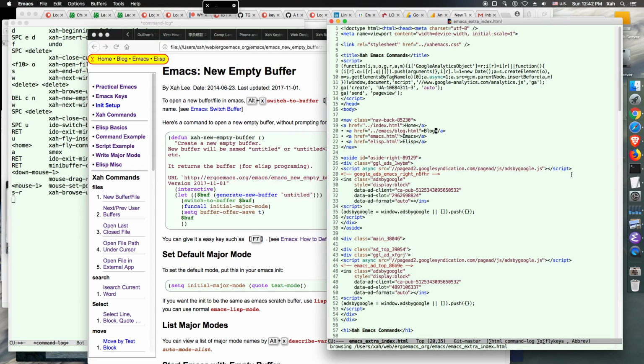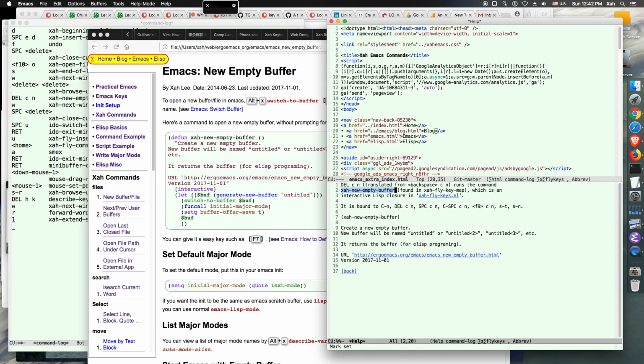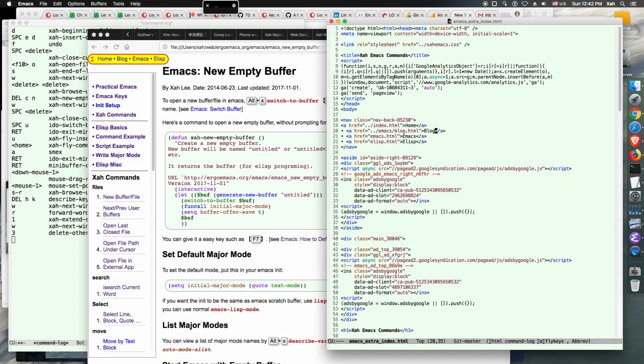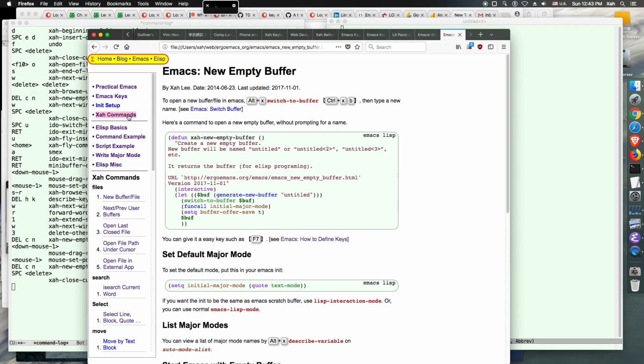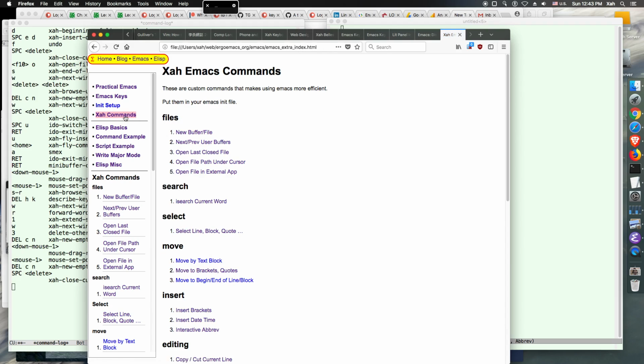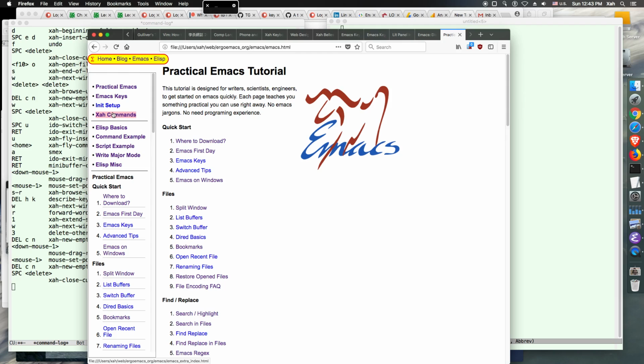So with these commands, start new empty buffer, you can just create lots of buffers, and they will be titled untitled 1, 2, 3, 4 and so on, and you can close it. So anyway, some Emacs commands, you can find them on my Emacs blog, this page right here.